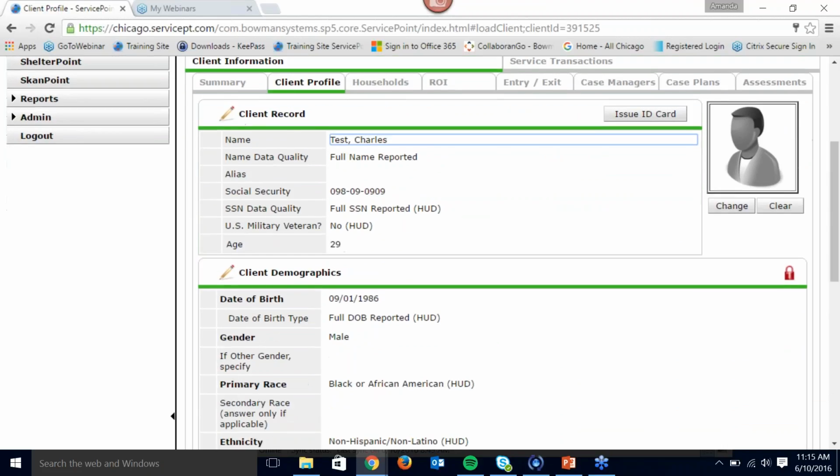I'd like to point out that you can come to client profile if you need to correct spellings of names, or if you need to correct social security numbers, or answer any of these questions that might not have been answered when the client's record was created. To answer those questions or make any adjustments, you would use this pencil, but I'm also going to note that you'll never use this client demographics area. I'm suggesting that you'll never use this because this information actually gets populated from the client's entry assessment. You do not come to client profile to enter client demographics.